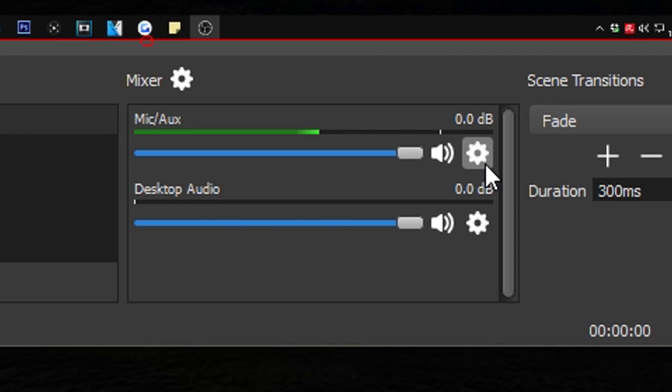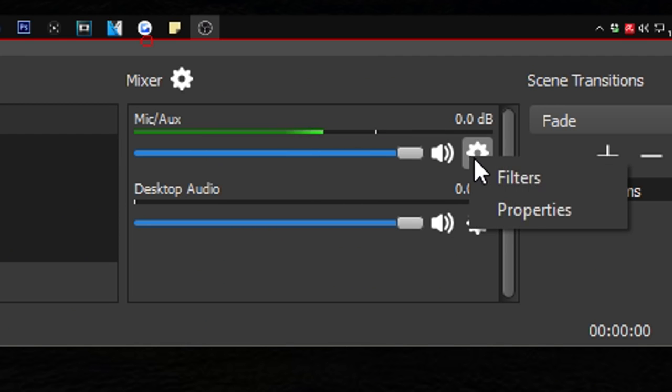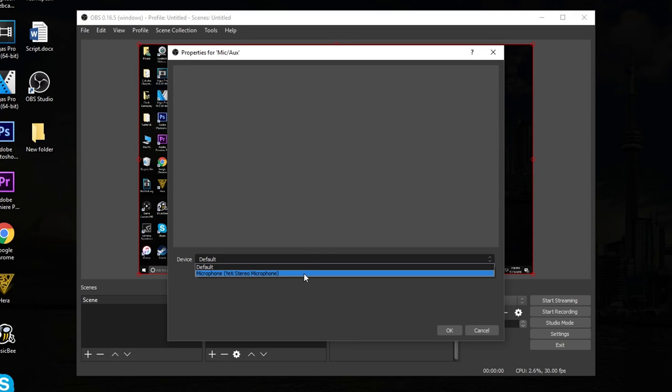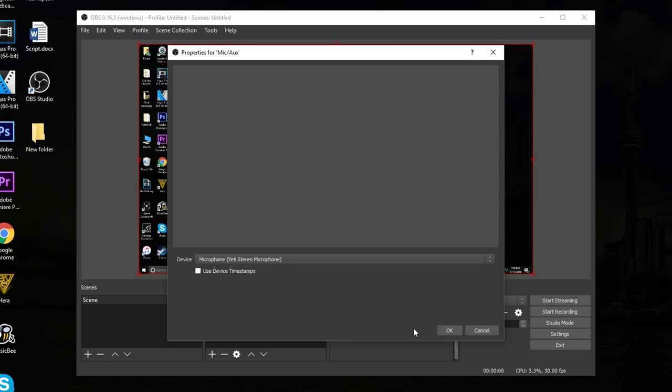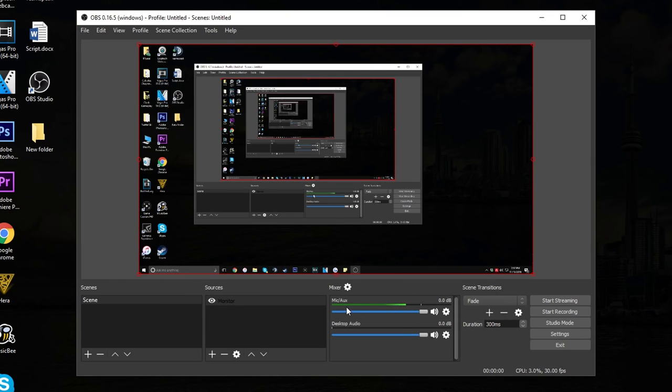And if you did want to actually add your mic, all you have to do is just click on the settings thing right here, click on properties, and from here you can actually select your actual microphone attached to your computer. So right now my Blue Yeti is actually attached to my computer, so if I click OK, as you can see, whenever I talk, the green bar does go up, and I can actually lower the volume too, so it's not as loud as it would be.